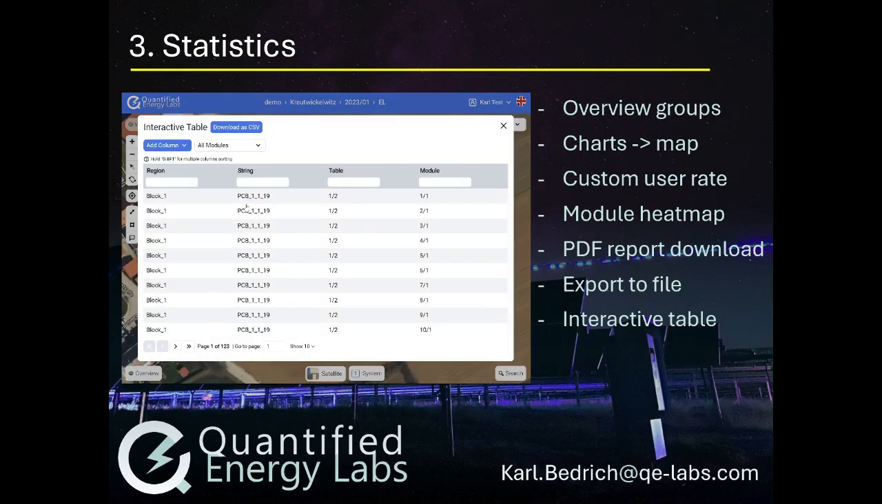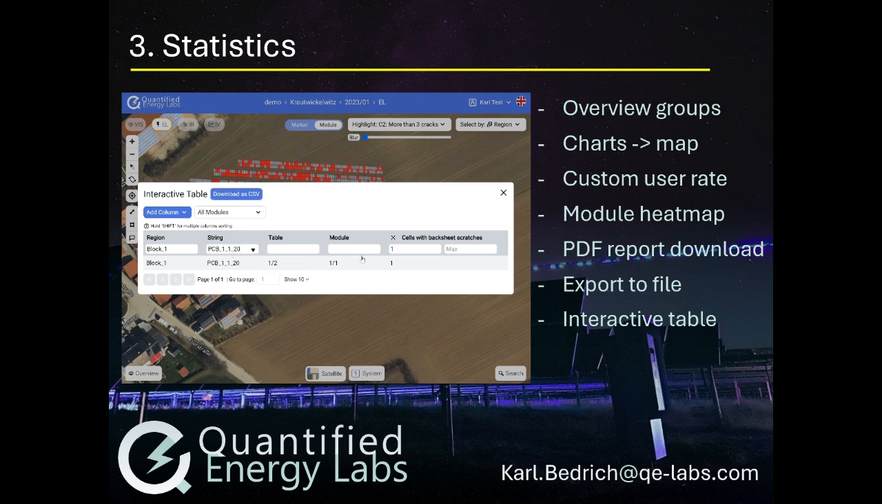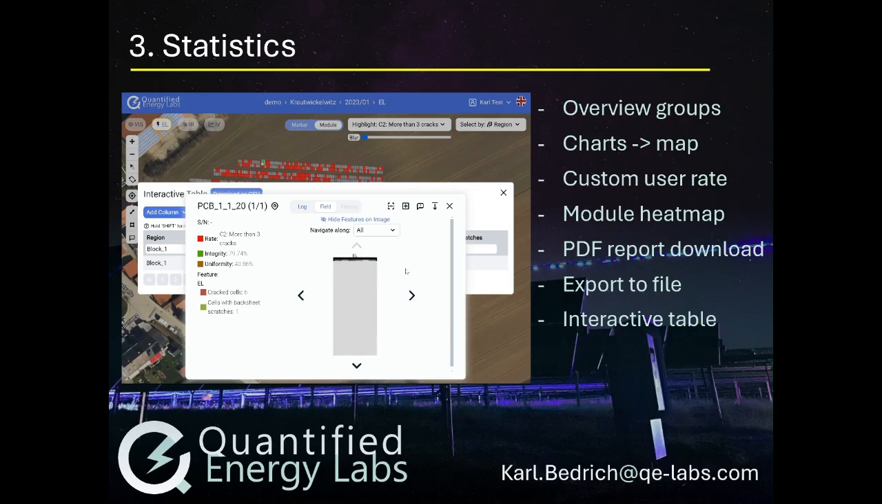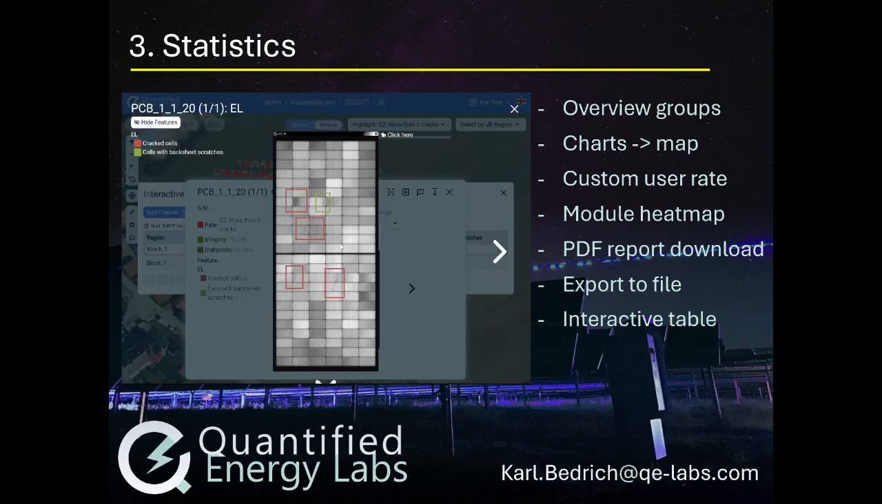You can add different columns depending on the features that you care about, and you can filter them. Now, for example, we look at all of the modules that have at least one backsheet scratch and that are in block 1 and that are of this string. You can click on the rows to see the affected module. Here with an image of the module, and there is our backsheet scratch just there.